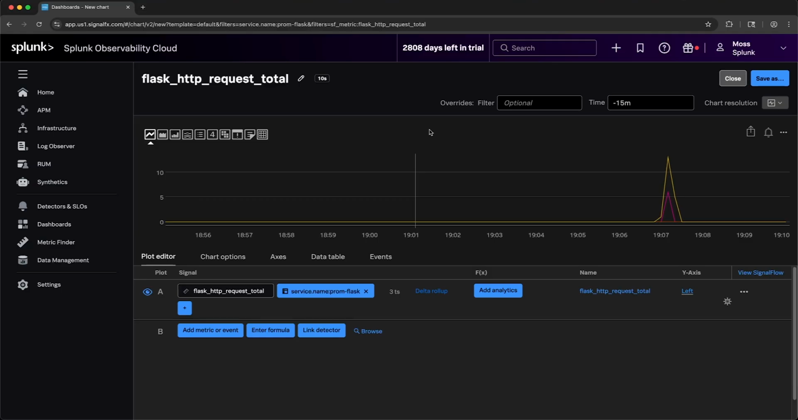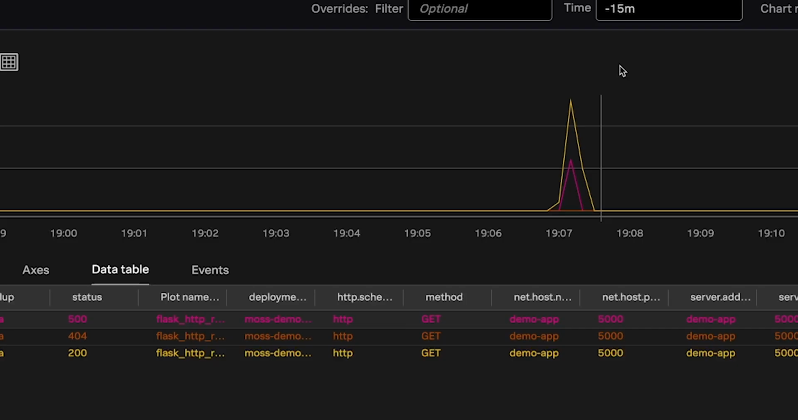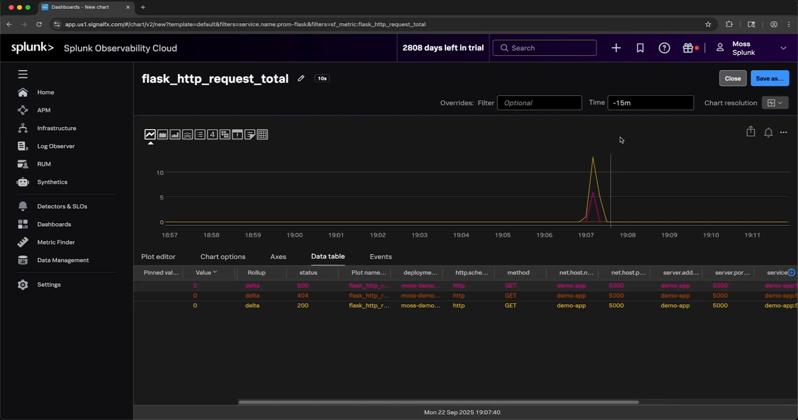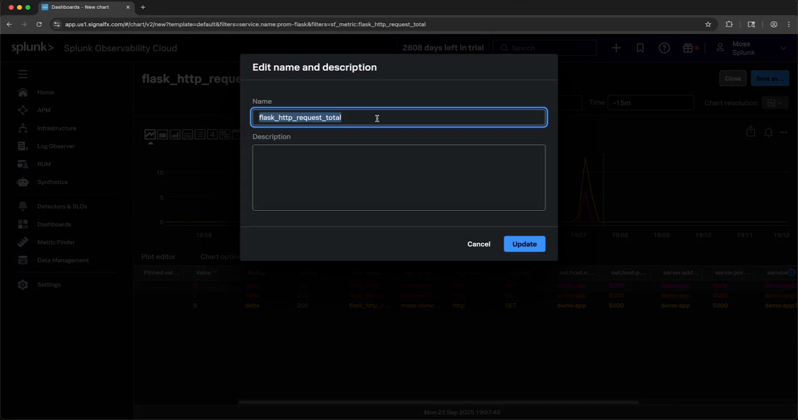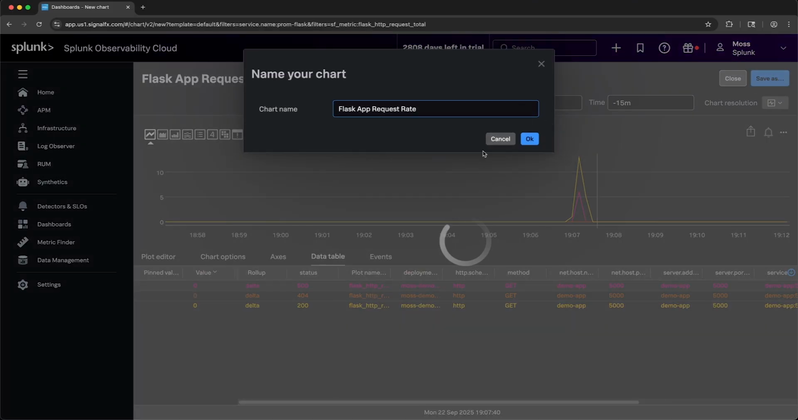When I click on the metric though, it generates a chart where I can see requests over time. And not only that, if I look at the data table, it automatically groups them by the status codes. Even though it's a counter, we immediately get a valuable chart when we push this metric data to Splunk Observability Cloud. And then I could change the name of this chart to Flask app request rate, and save that chart and then put it in a new dashboard.